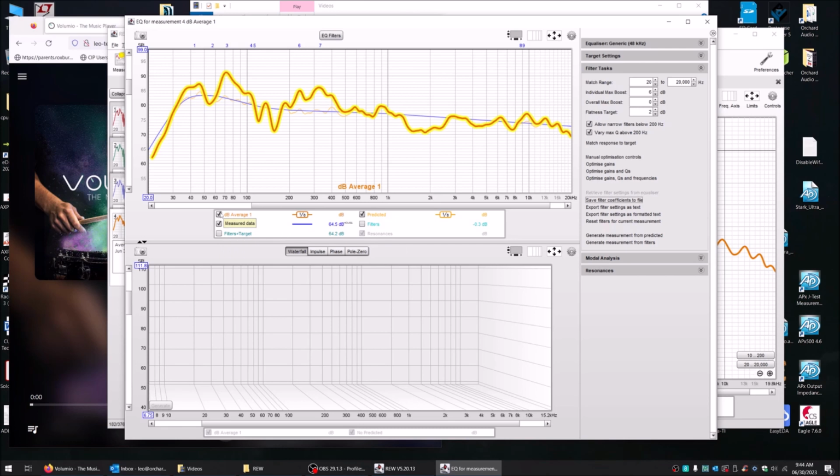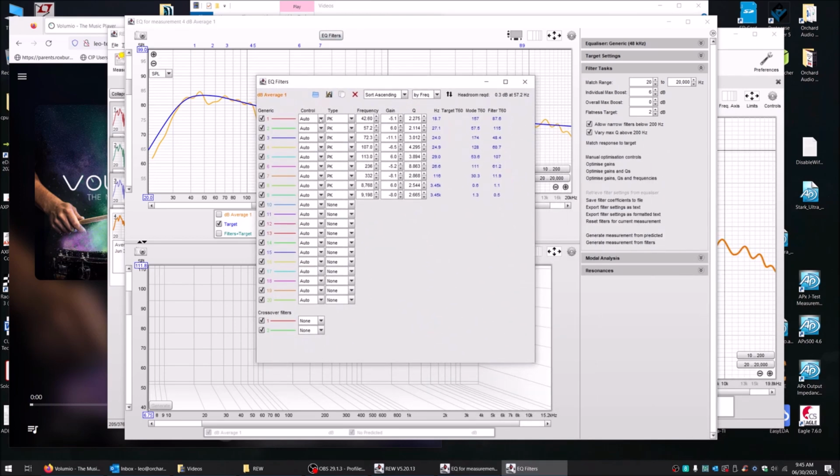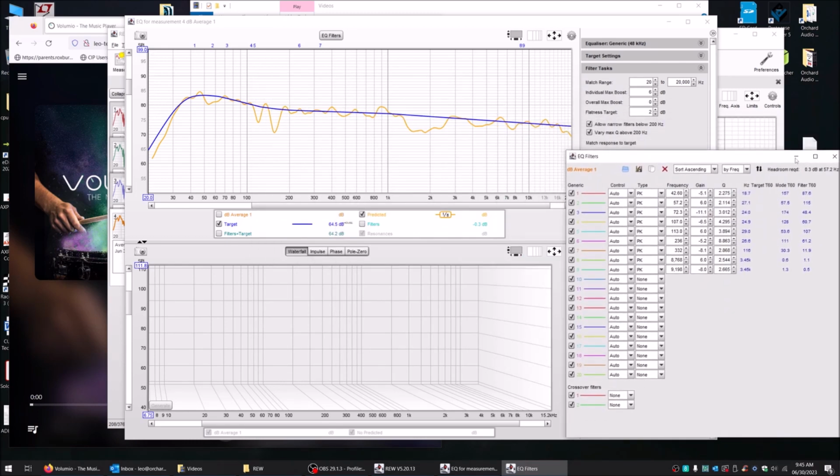So I'm going to remove my original response, which is the dark orange, and then I'm going to highlight the predicted response. And you can see that the predicted response now is a much closer match to the blue line. But because we left this number at 0 here, none of these troughs got boosted up, due to what I was talking about earlier. And we can actually hit this EQ filters button up here, and we can see what filters REW generated to address our response.